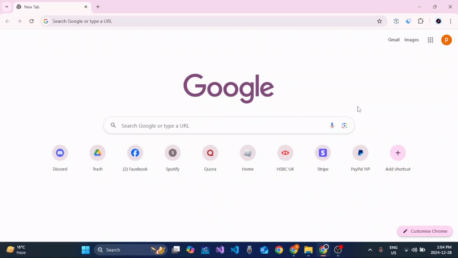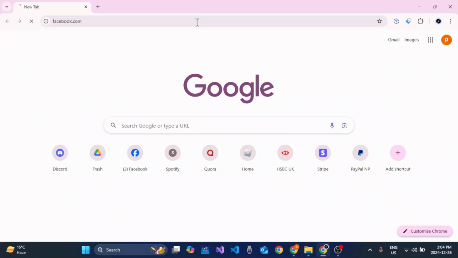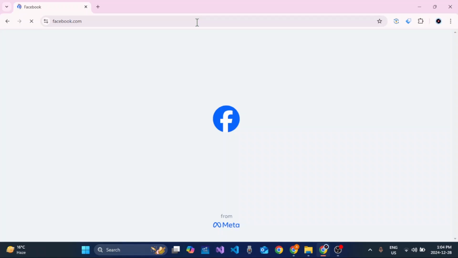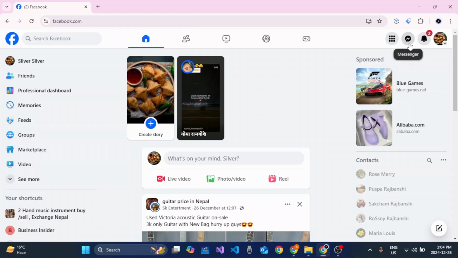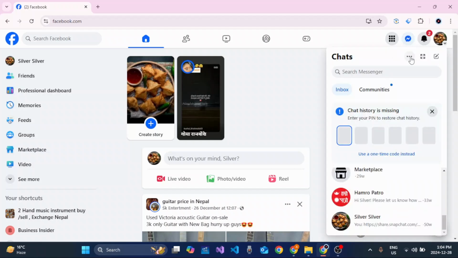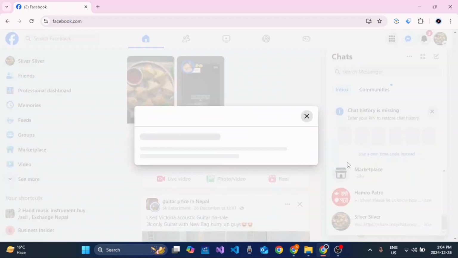First, launch a web browser. Click search bar, type in facebook.com and press enter on your keyboard. Make sure that you log into your account using your Facebook credentials. Now go to Messenger icon at top right. Click three dots and from this menu click Active Status.